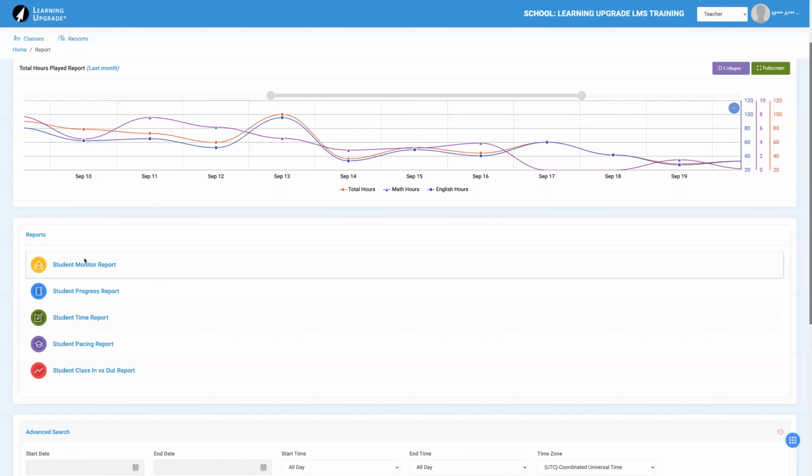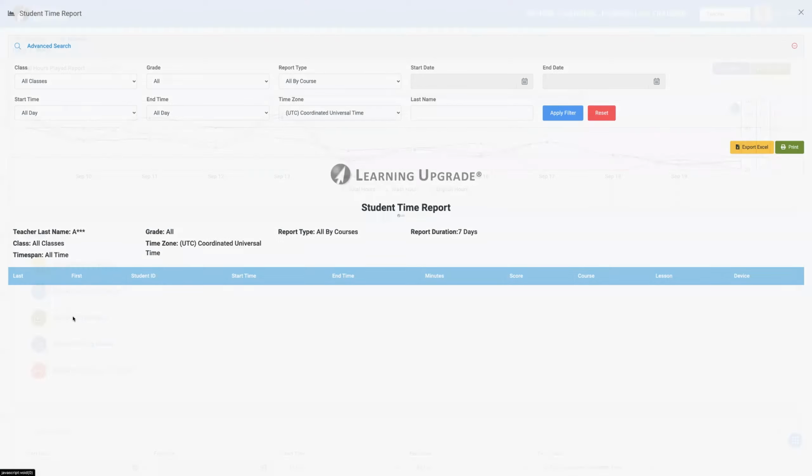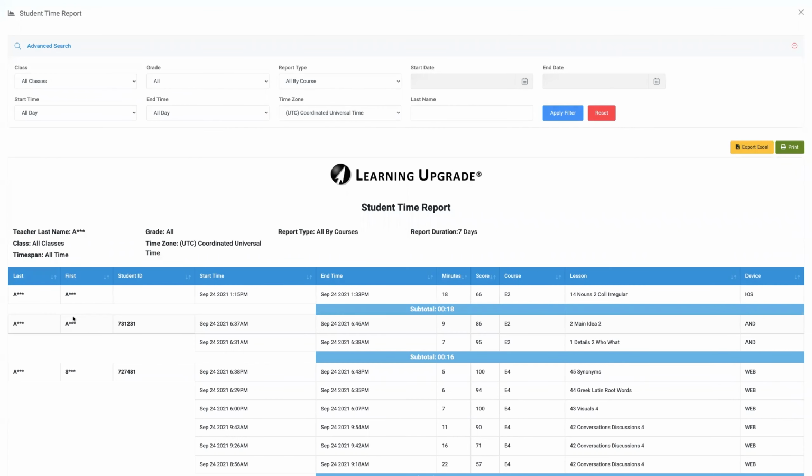So I'd say 80% of the time, these are going to be the reports you're using. In tandem, you're going to want to see your student time report. That one steps away from the big picture, and this one is going to be the micro. So, okay, I know my students are spending a lot of time, they're completing lessons, but when are they spending the time? How are they spending the time?